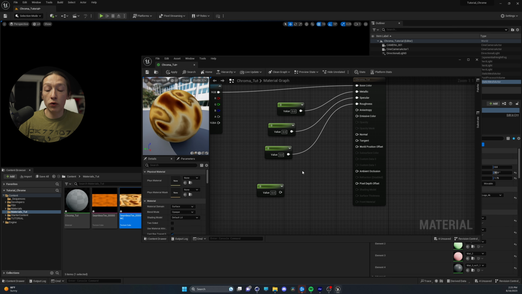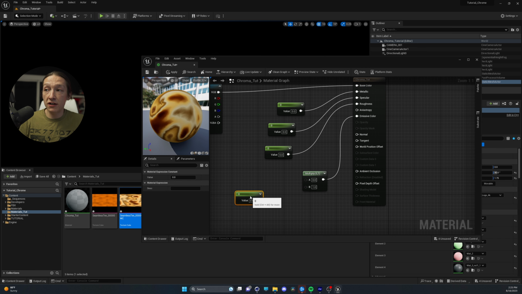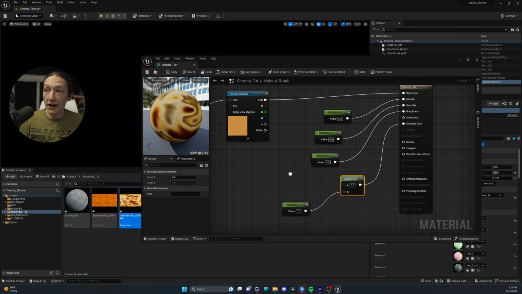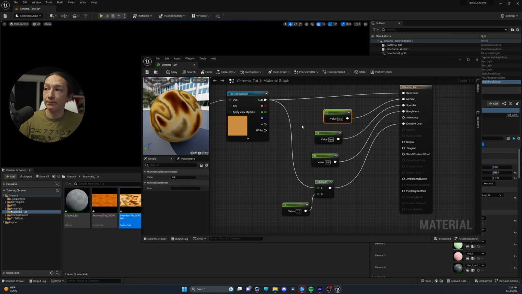What we're going to do is hold M on our keyboard and plug this multiply into the emissive, take the fourth constant here and plug this into the B value of the multiply, and then take the texture sample and plug this into the A value of the multiply.